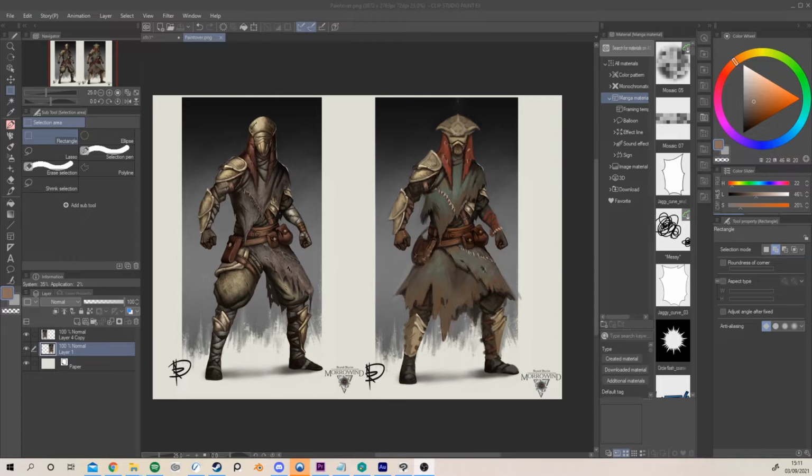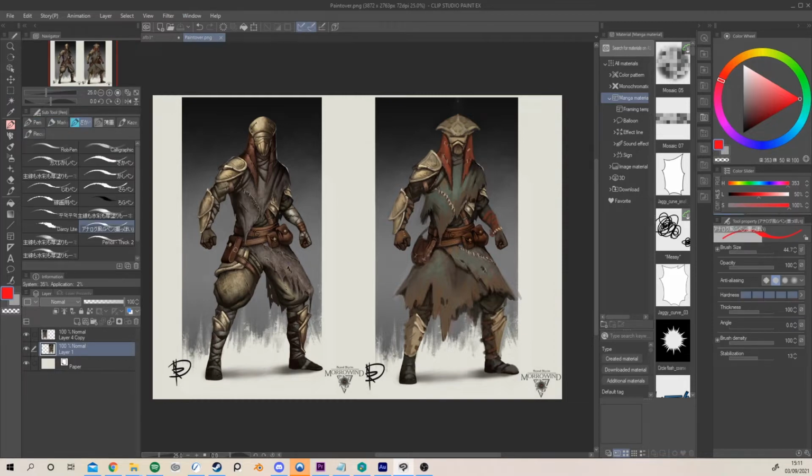Alright, now that we took a look at the process time-lapse, we're gonna discuss my thoughts for this paint over. I want to start by premising that there's already a lot of good stuff happening in this design, because I know Morrowind and I know that these characters definitely fit the style and mood of the project, so that's a good starting point.